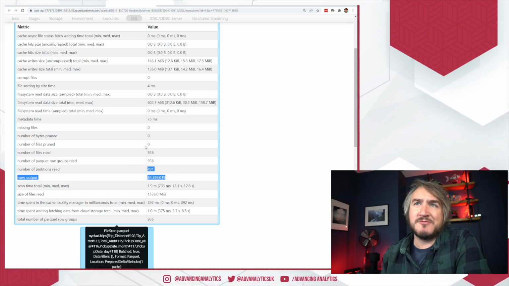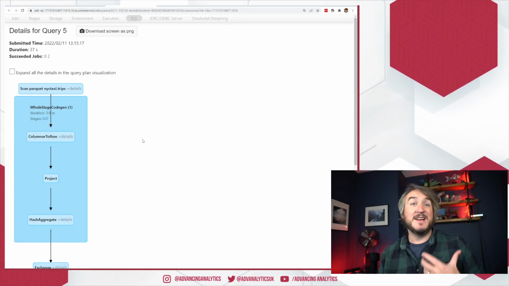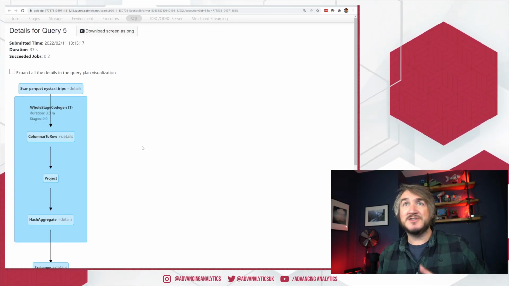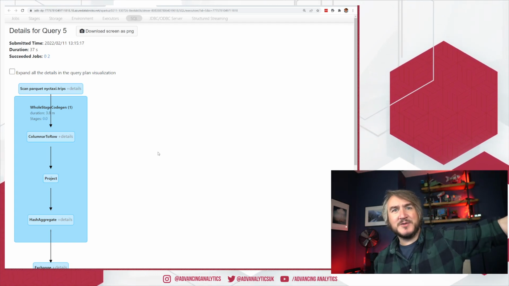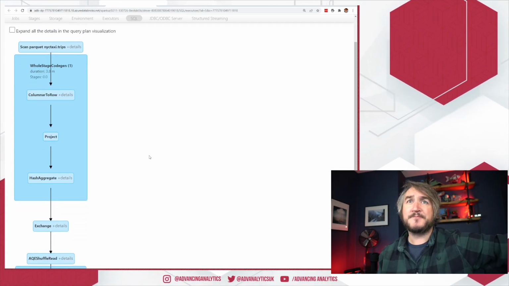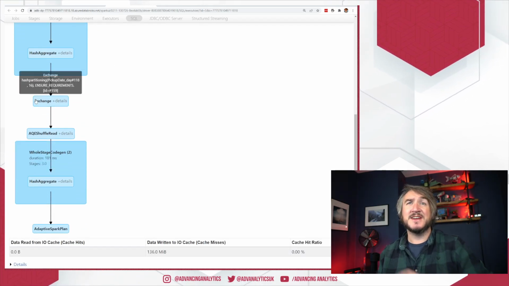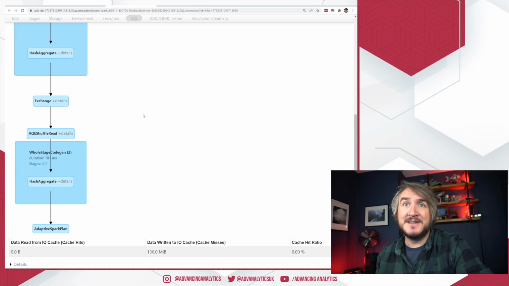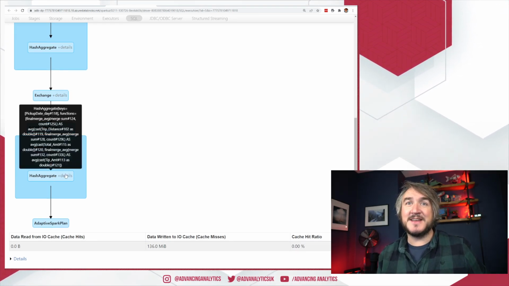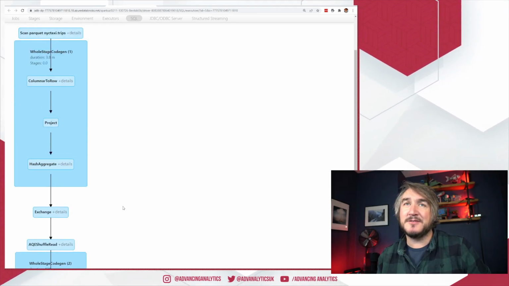Number of files read, number of rows output, all of that kind of good stuff is in this same execution plan. It's just normally kind of hidden away a few steps away inside the Spark UI. So it's doing its aggregate inside that stage, doing the exchange, which is just a shuffle. Then doing its secondary aggregate, then it's returning it back through the driver.